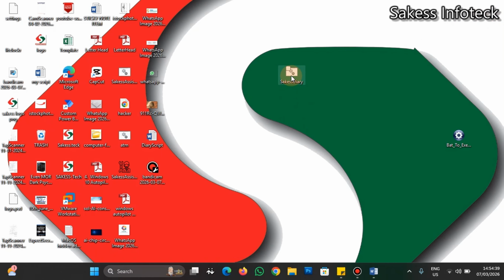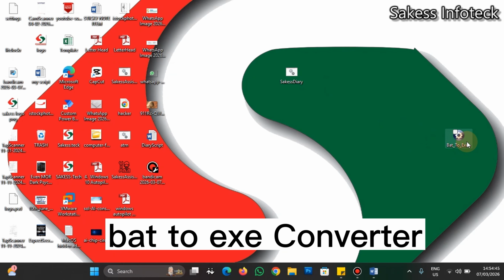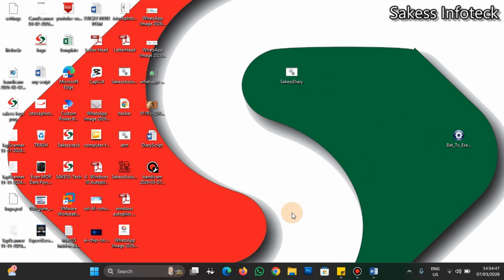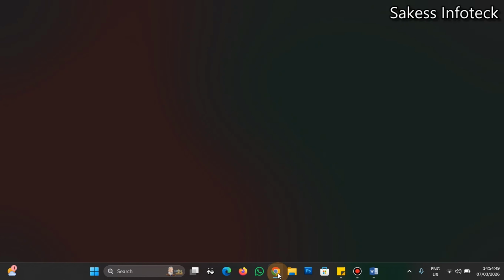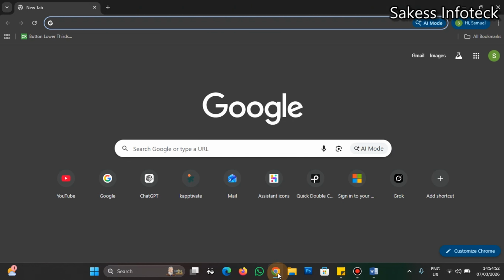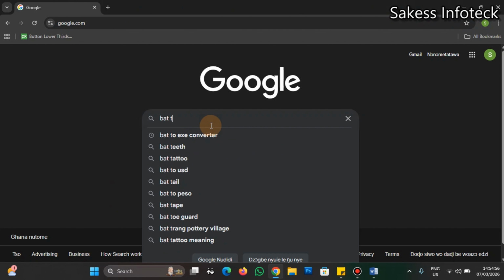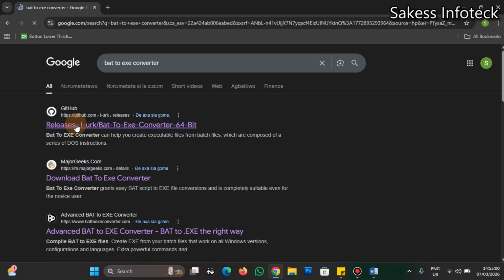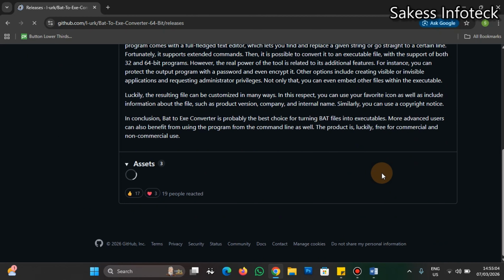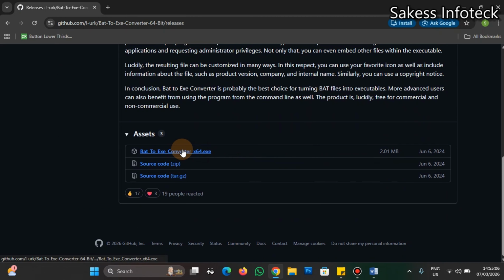Now we are going to convert this .bat file to an .exe file. To do that, you're going to download the bat to exe converter. Click on the browser; you can select any browser of your choice. Go to Google and search for bat to exe converter. Here it is. You can go to the GitHub, scroll down, and download your bat to exe converter.